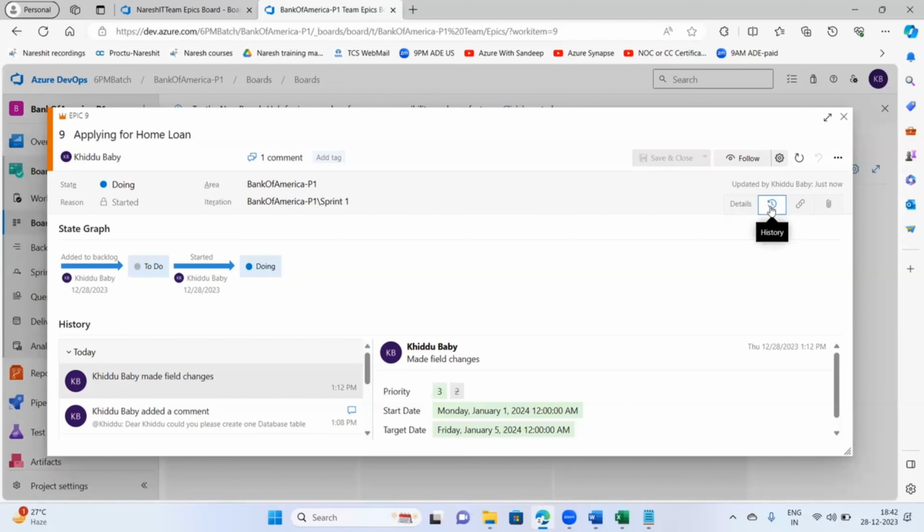So see here what I'm trying to say. When I click on the history tab, I get all the details, like when this particular work item was created. It was created on 28th of December. Created by Kiddu. Then from to do to doing state, it was moved by the user Kiddu only, because as of now I am able to see only one user in my boards. That is what it is.